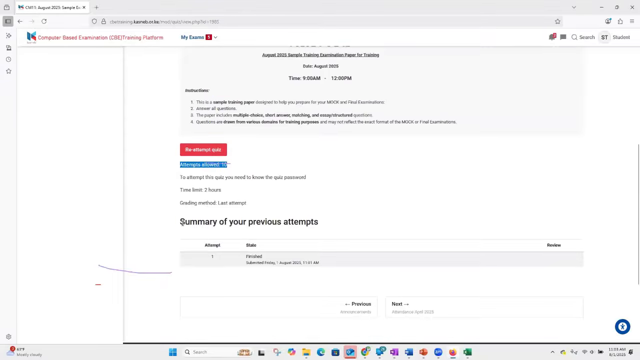I'm sure now the word attempt is clear. It's from when you click on the start attempt until you click on the finish button, or when the time allocated ends. That is when your one attempt will end. Okay, I hope now it's clear: the number of attempts, why there are many on the training, why they will get fewer on the mocks, and why you will find just one when it comes to the examination.